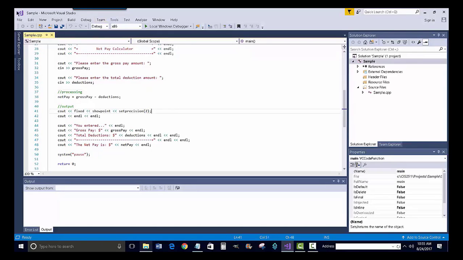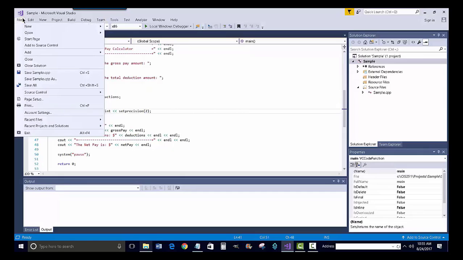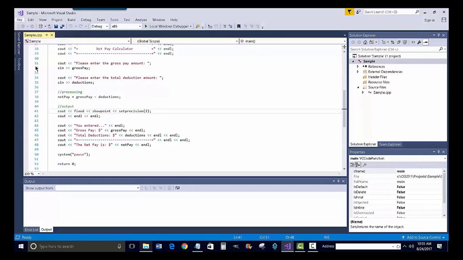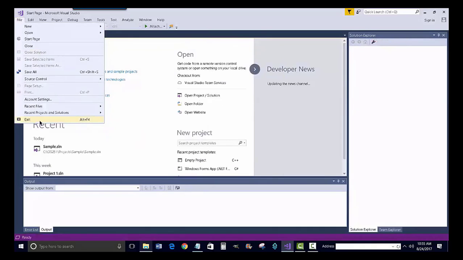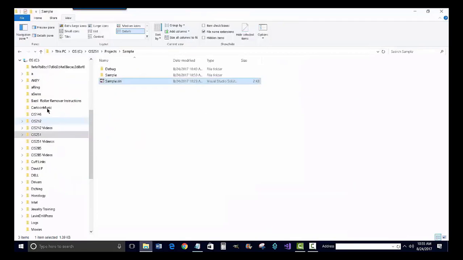Okay, you can see it opened it up here. So let's close it. Again, I just wanted you to see that. And then we're going to exit again. Exit the IDE.